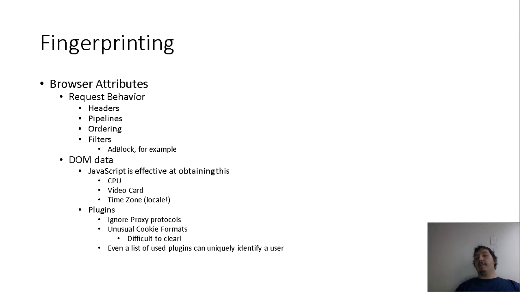Fingerprinting. This is kind of like in forensics. You've seen the movies or the TV shows where you have the crime scene, they dust all the stuff and they find fingerprints. Well, this is the digital version of that. And so we have the browser attribute, and so we can gain information about the sender through attributes about the sender's browser, such as their request behavior, in particular through the headers, pipelines, orders, and even filters that are being used, such as adblock, can give away who you are.